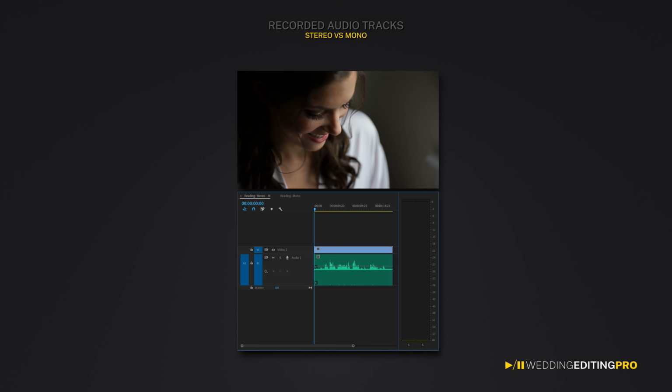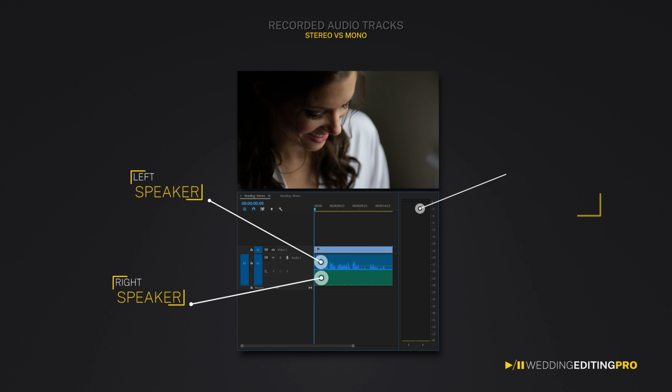Now let's take a look at this example, which is a reading from the bride. Notice how the left side is a lot louder than the right side. This suggests that the audio will be heard mostly from the left side speaker. Pay attention to the audio meters while you are listening.